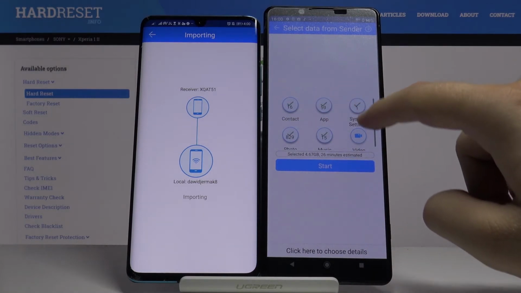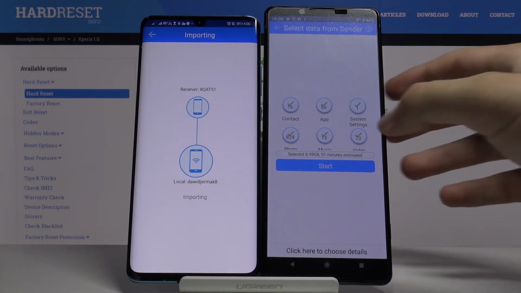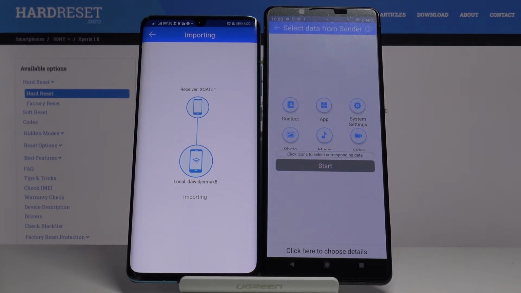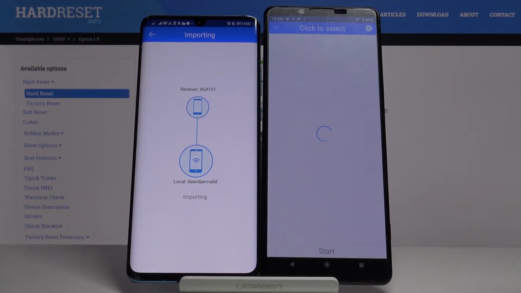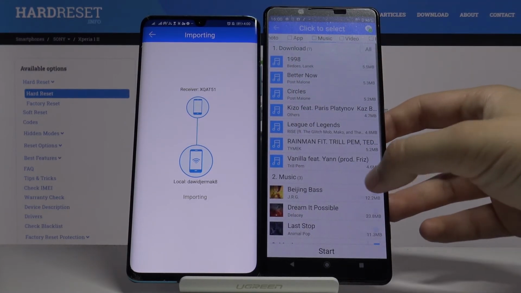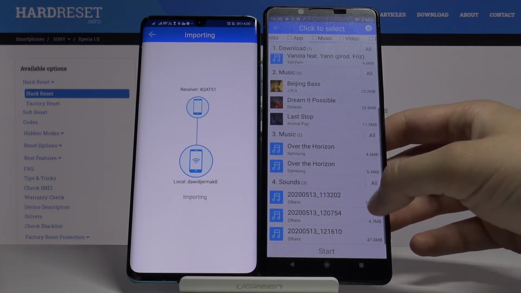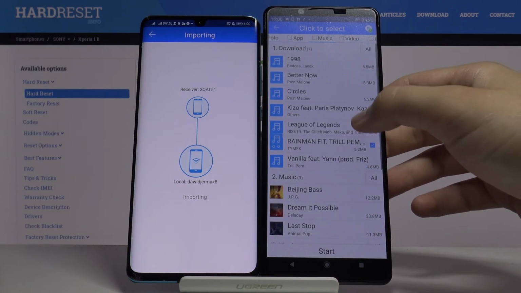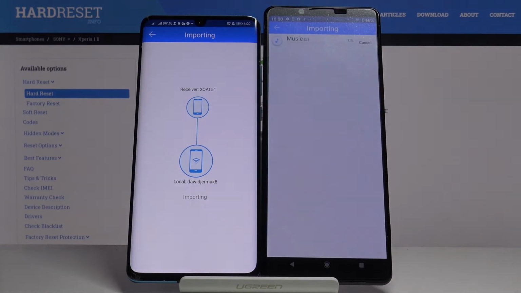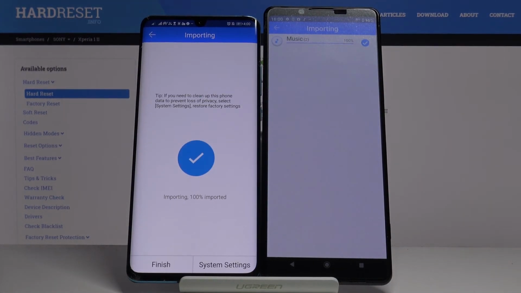icons and then click start. But if you want to send only some details, like one picture, two or three videos, one song or something like that, go for the details. For example, I'm going for the music right here, and I'm going to send maybe these two songs, so select, click start, OK. And as you can see, it's finished.